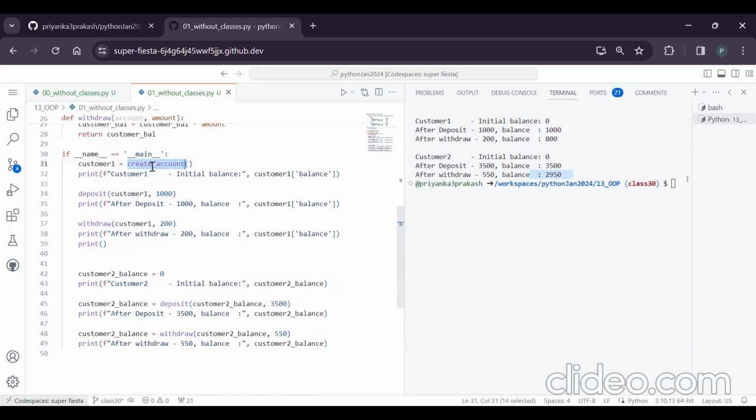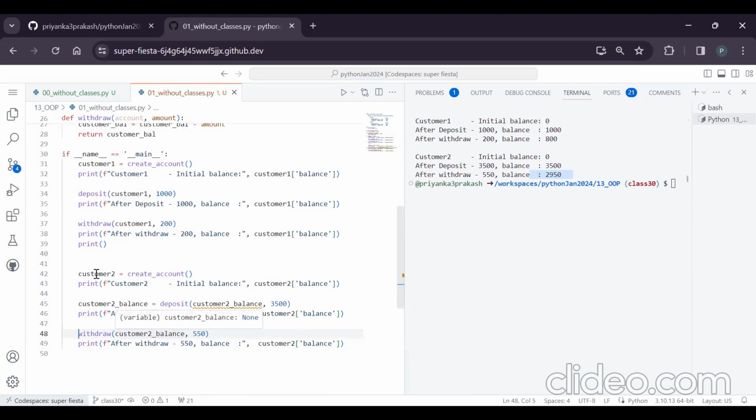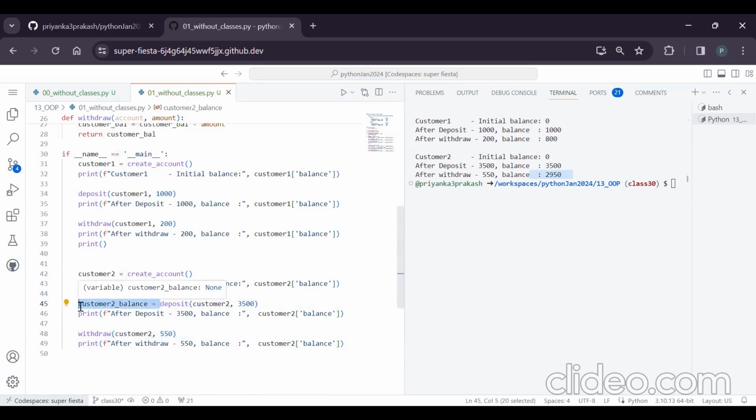In the same logic, for the second one also, we need to do it in the same way. We need to create account. So instead of tracking the balance, I do like this now. If I ask customer two of balance, I am going to get it. In the same logic here also, I'm not returning anything. So it is customer two which is going to pass. Customer two, here also customer two, and we are not passing anything. Same problem we solved in a different way.